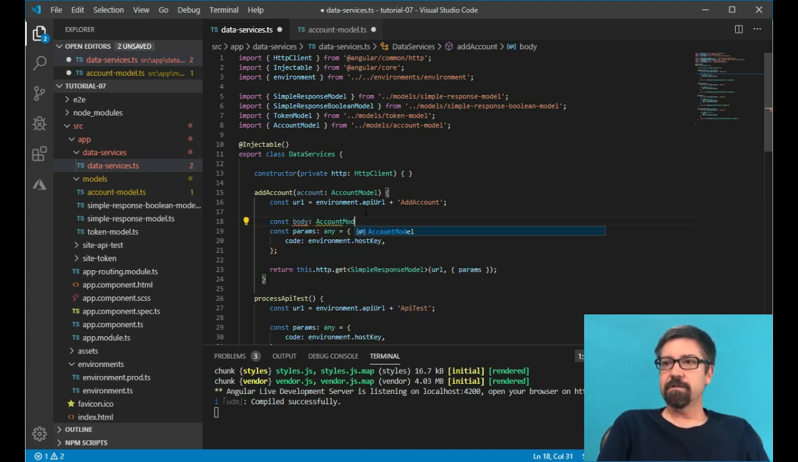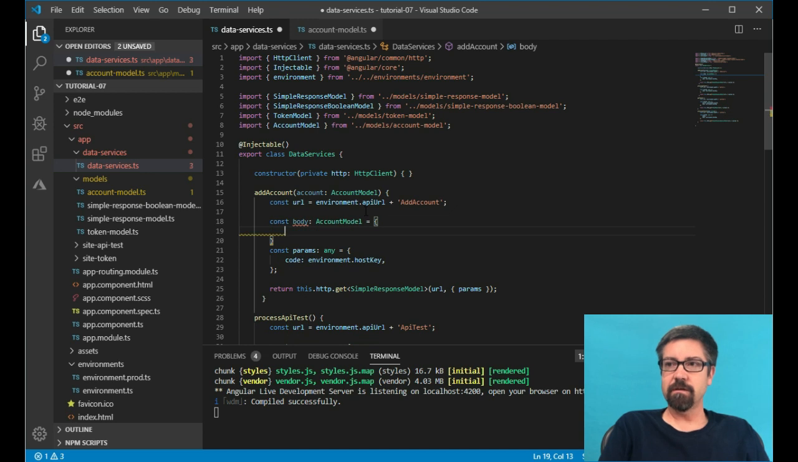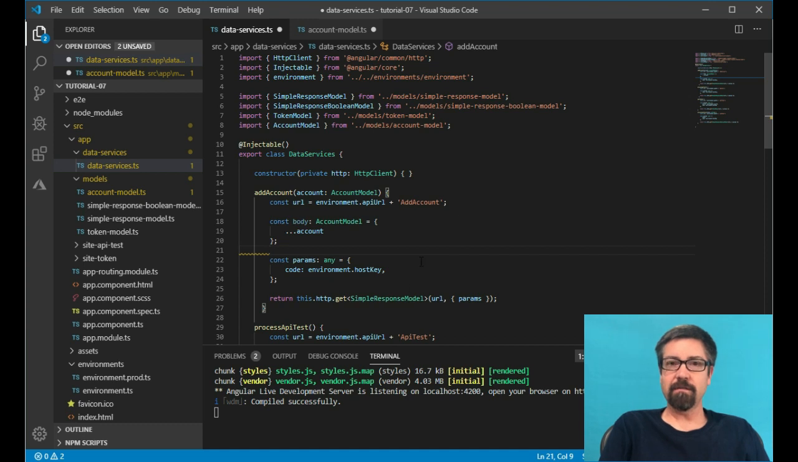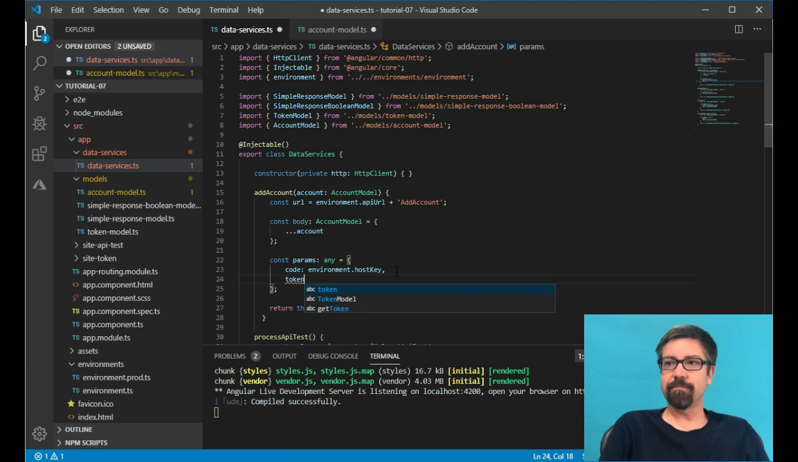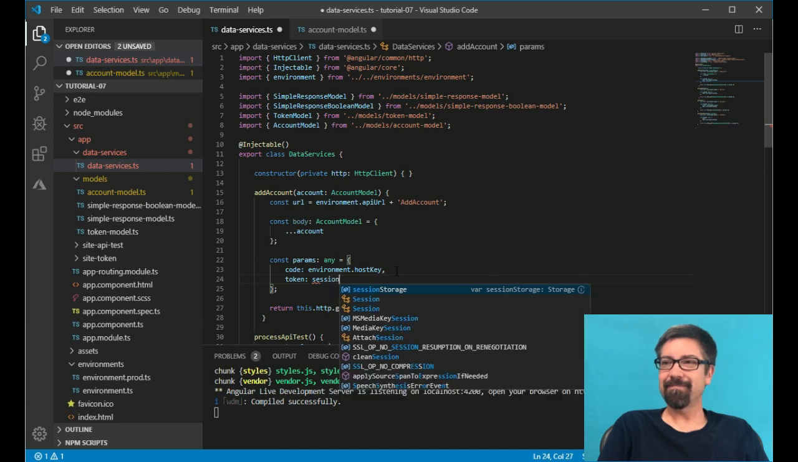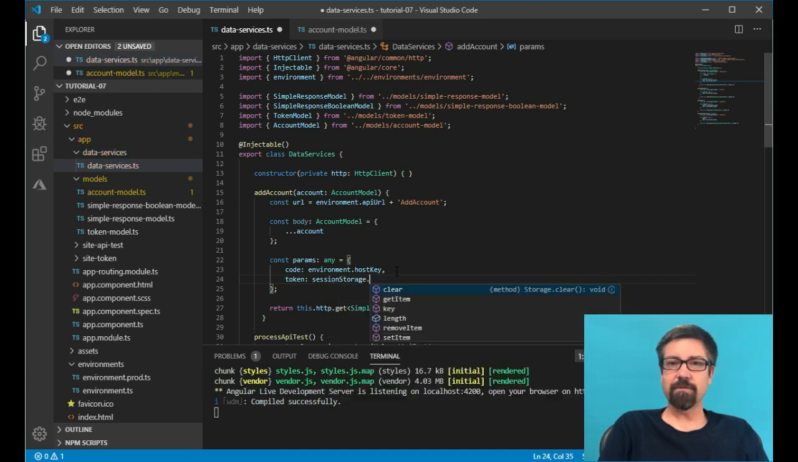So the next thing we're going to do with this post is we're going to create a body in which we are going to send this account model, and then we're going to use the triple dot, and what this does is it's going to map in the entire model to the body. It's kind of a shorthand instead of typing in all the different parameters. And then we're going to, of course, be passing in our token. And we're going to be doing that in session.